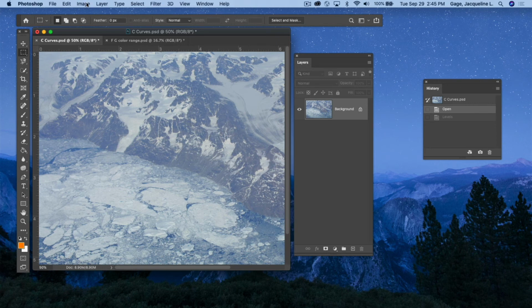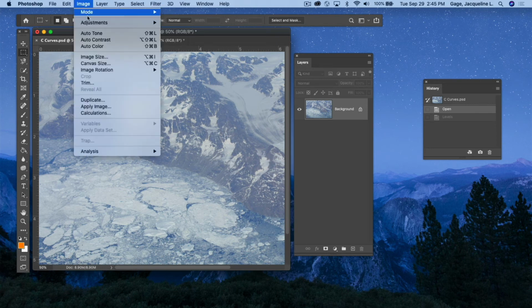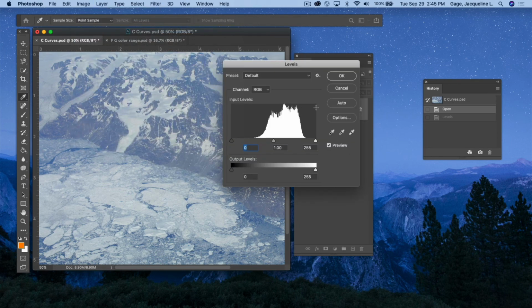Another thing you can do under levels is Image, Adjust Levels. You can click Auto, and Photoshop will do its best to actually correct it for you. Auto. So Photoshop did its best based on the image, what it thought might be best.